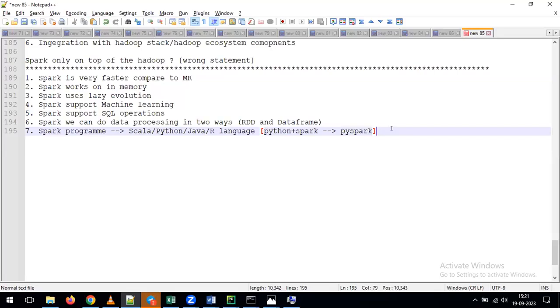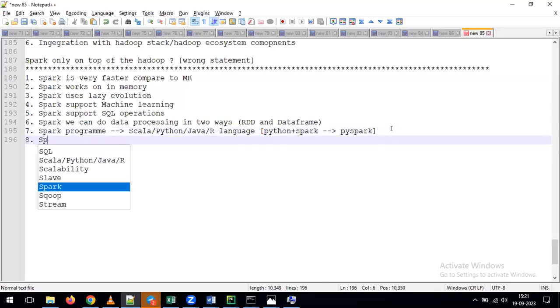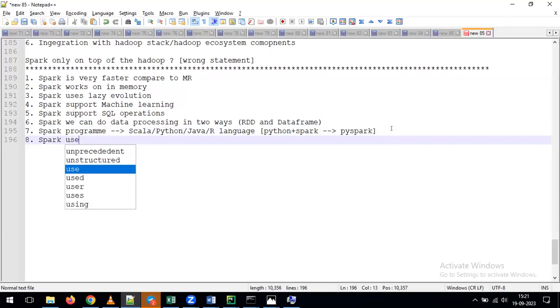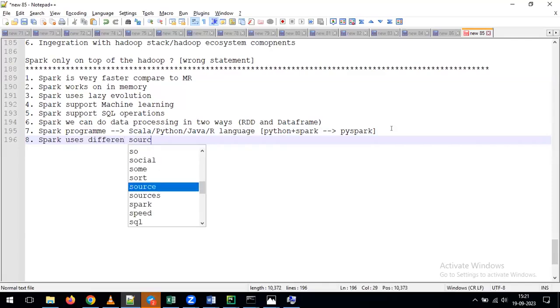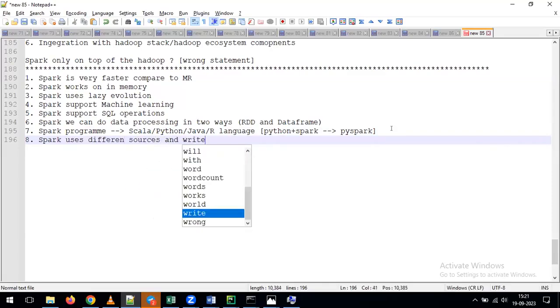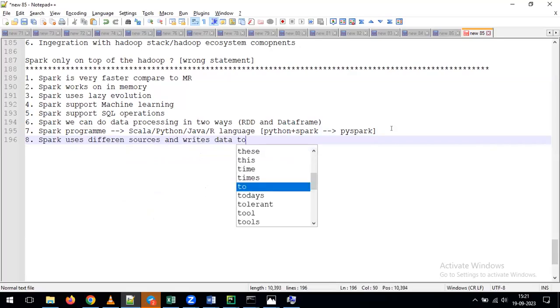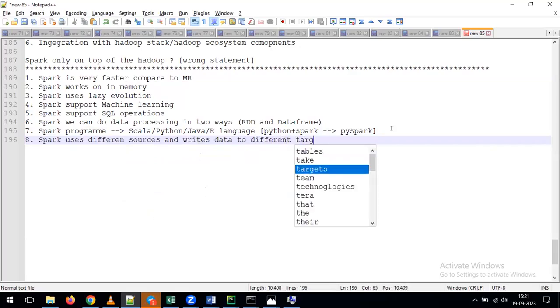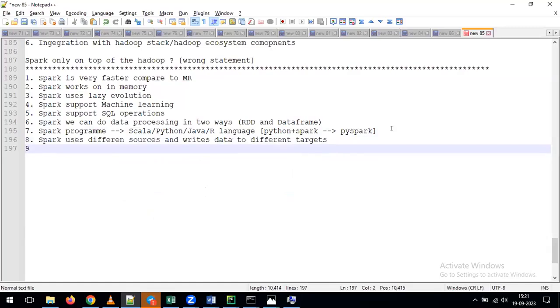In the same way, Spark reads data from different sources and writes data to different targets. As we discussed already, with the help of Spark, we can read data from different types of sources. At the same time, we can write the data to different kinds of targets also, depending on our requirement.